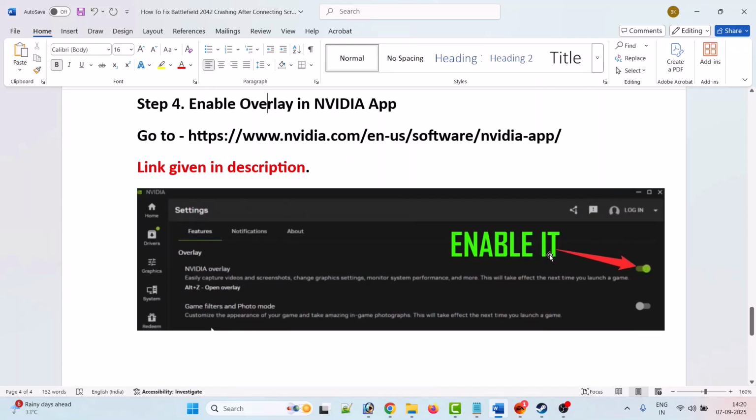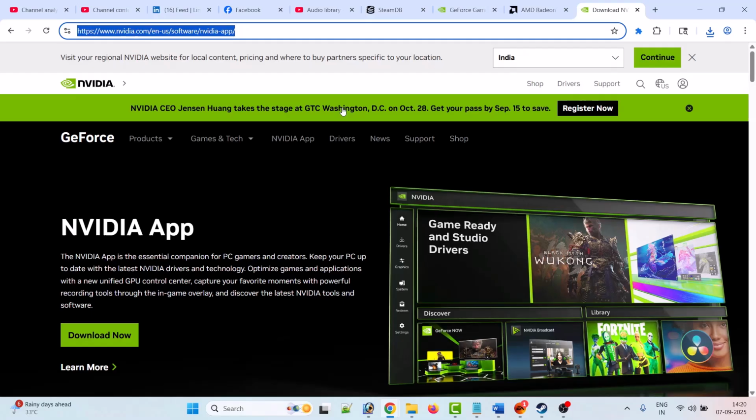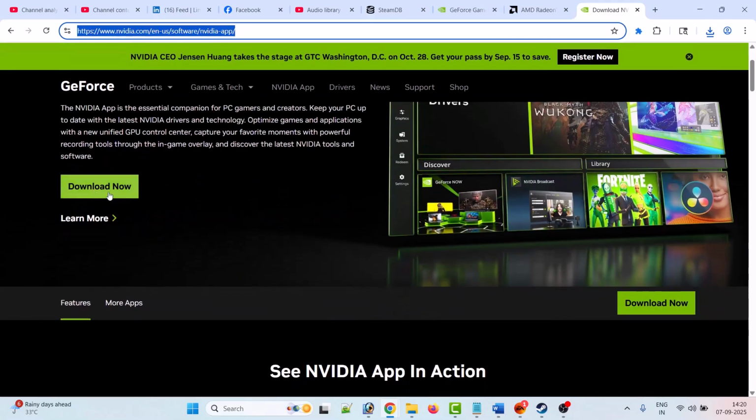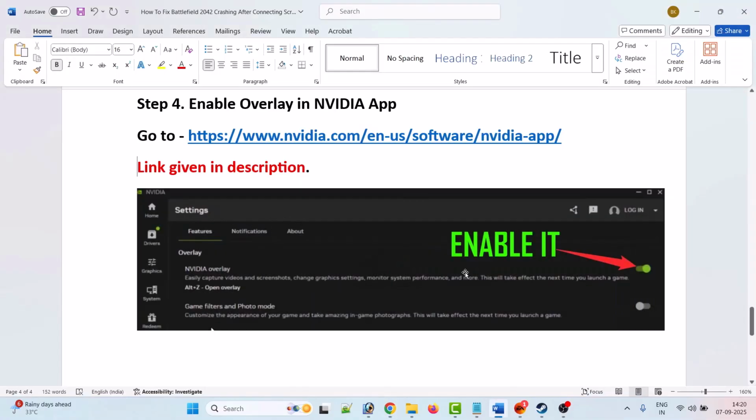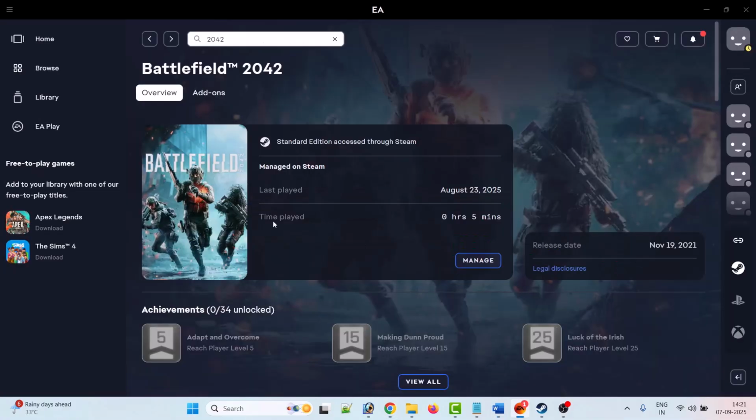Now if you don't have NVIDIA app, then go to this official website of NVIDIA. Link is given in video description, and download it. And after downloading it, just install it on your PC and then launch the NVIDIA app and then enable the NVIDIA overlay. Now you can launch Battlefield 2042 and the crashing issue after connecting screen will be fixed.